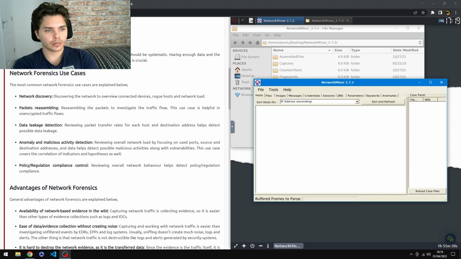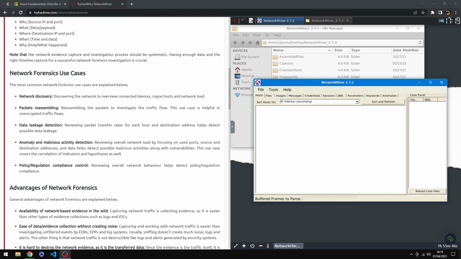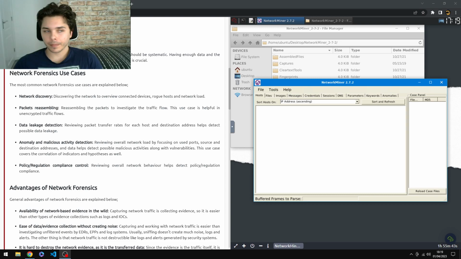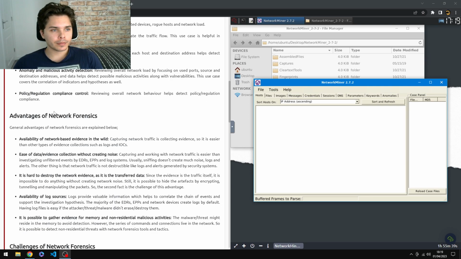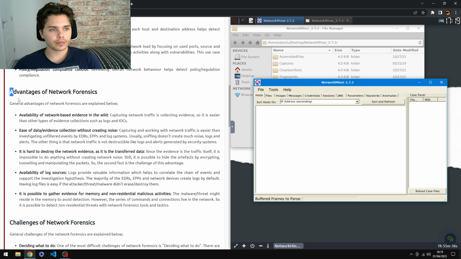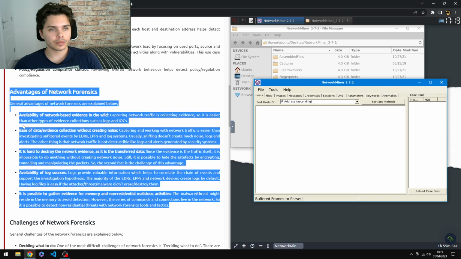Data leakage detection: reviewing packet transfer rates for each host and destination address helps detect possible data leakage. Anomaly and malicious activity detection: reviewing overall network load by focusing on used ports, source and destination addresses, and data helps detect possible malicious activities along with vulnerabilities. This use case covers the correlation of indicators and hypotheses as well. Policy/regulation compliance control: reviewing overall network behavior helps detect policy/regulation compliance.